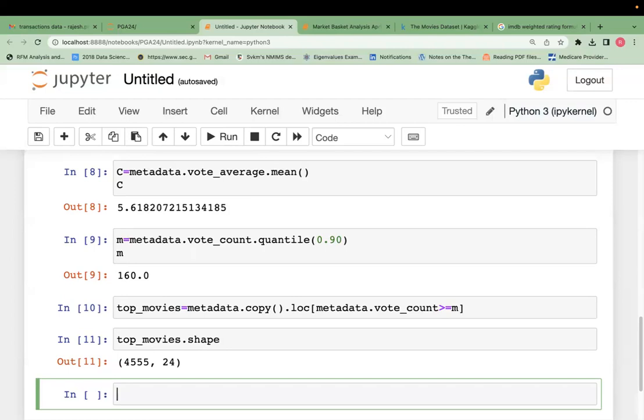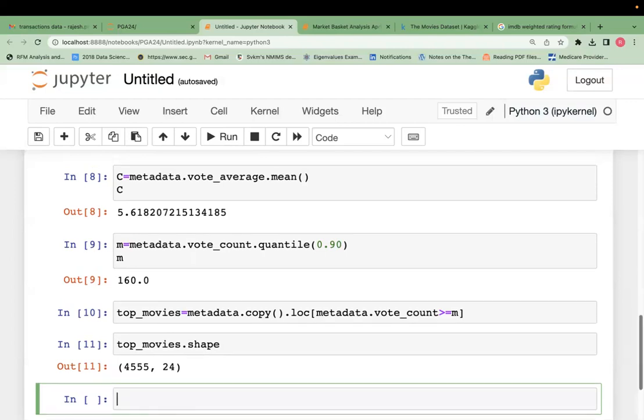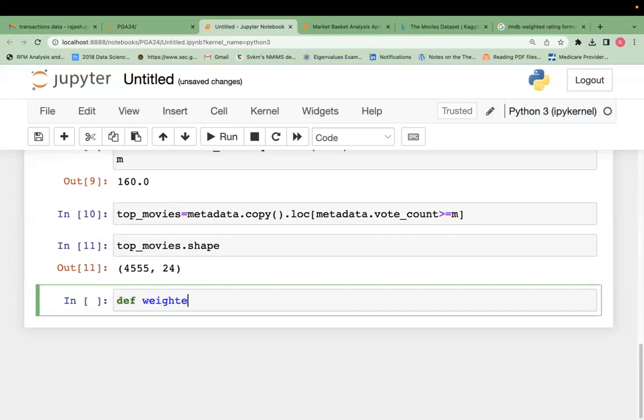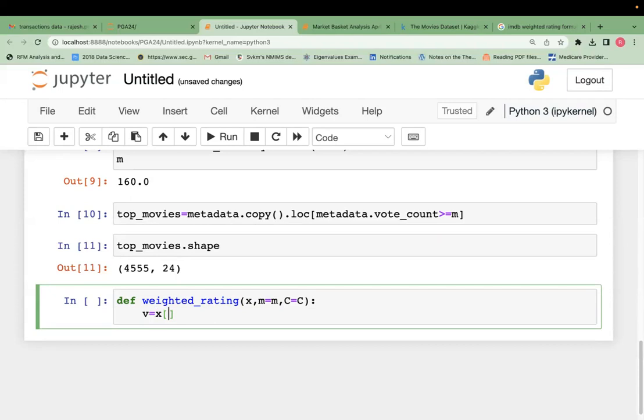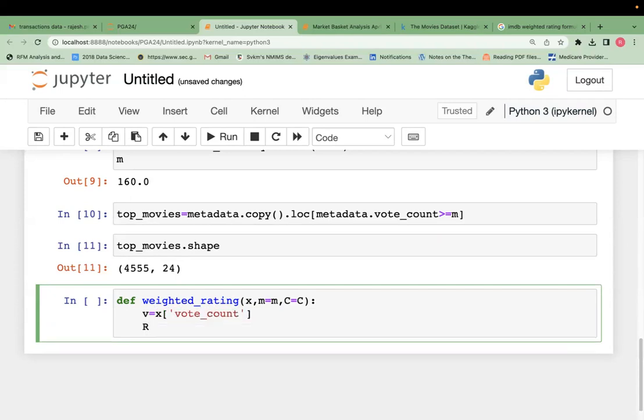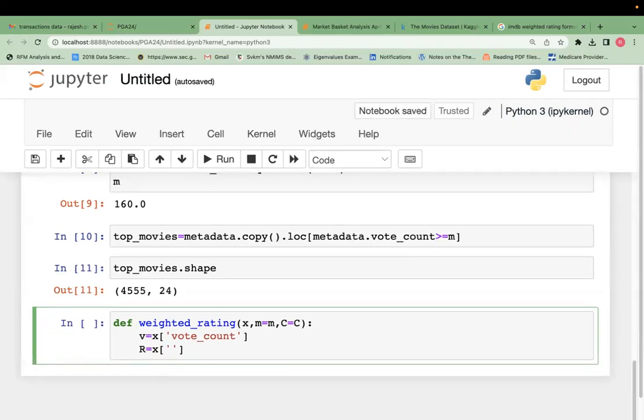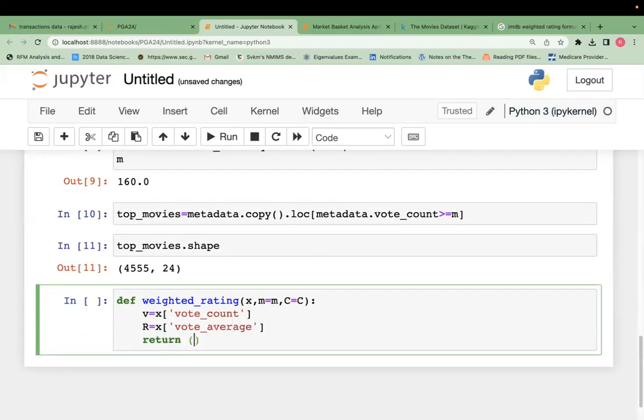Now we will encode the formula which we have seen here, the top formula, we will encode it. weighted_rating(x, m=M, C=C): v is equal to x['vote_count'], capital R is equal to x['vote_average'], return (v divided by (v plus m) times R) plus (m divided by (m plus v) times C).